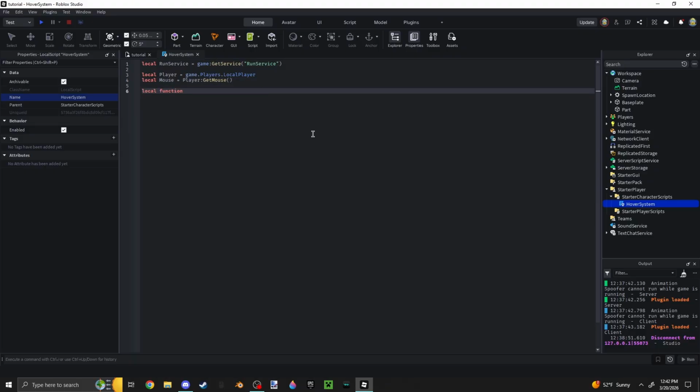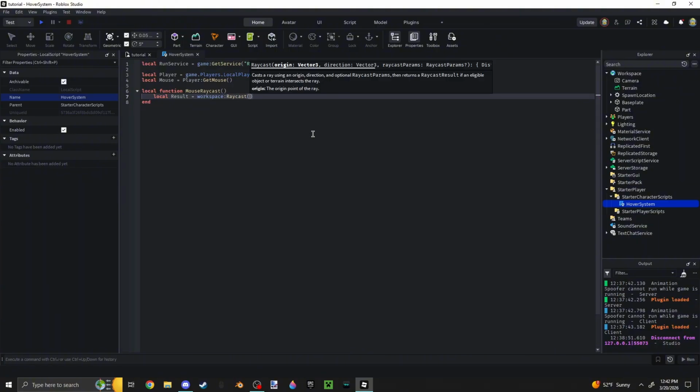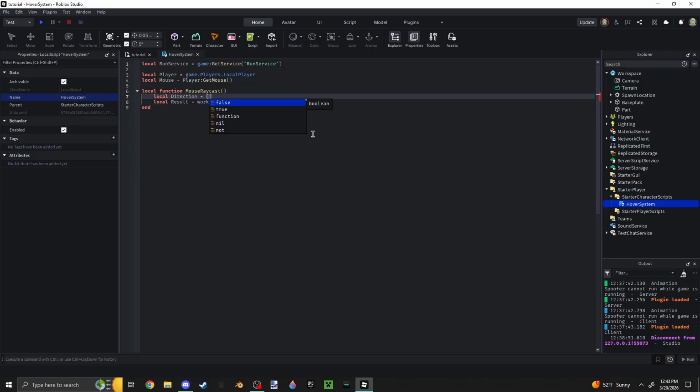So local function, we'll call this mouseRaycast. And what we can do is say local result will be equal to workspace:Raycast. The origin will be mouse.Hit.Position. Then the direction, okay, let's actually calculate the direction. So let's make a variable: local direction will be equal to, we'll put in parentheses, mouse.Hit.Position. And then let's also get the camera up here.